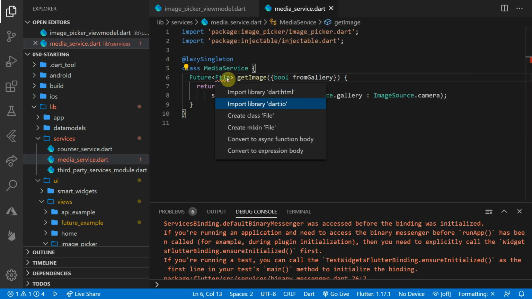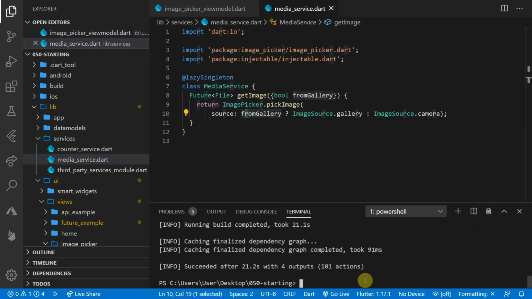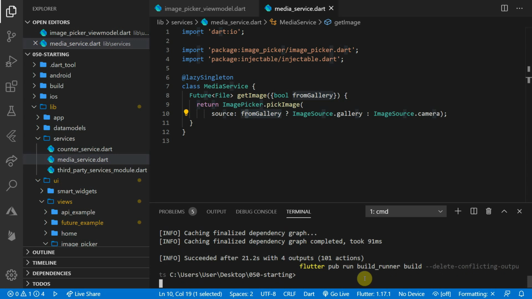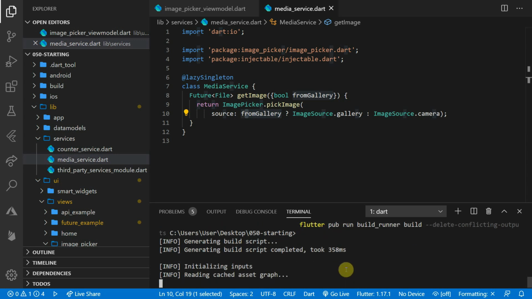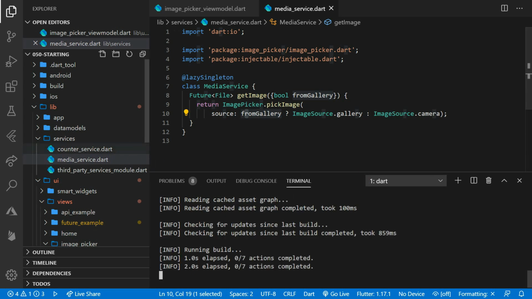And since we are using the injectable package, you have to make sure that you generate your code using the flutter pub run build_runner build command. You can also do a normal service registration by going to your locator file and calling locator.registerLazySingleton and passing it an instance of the media service.